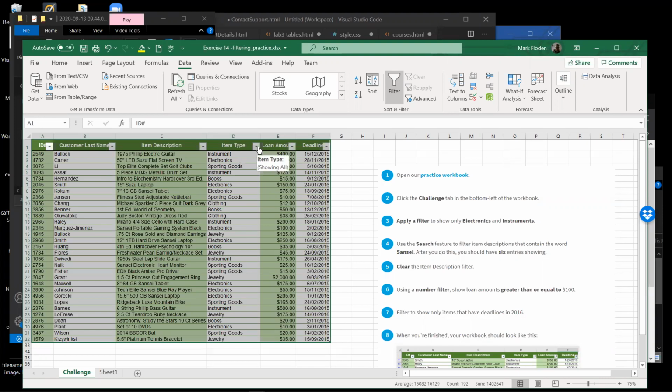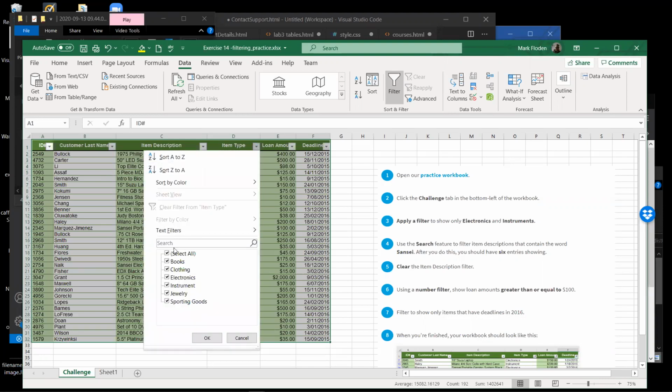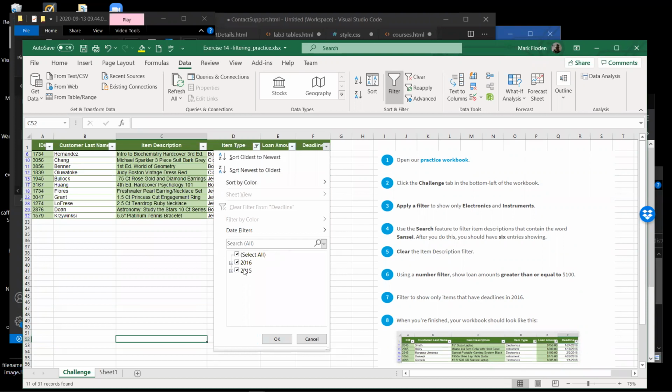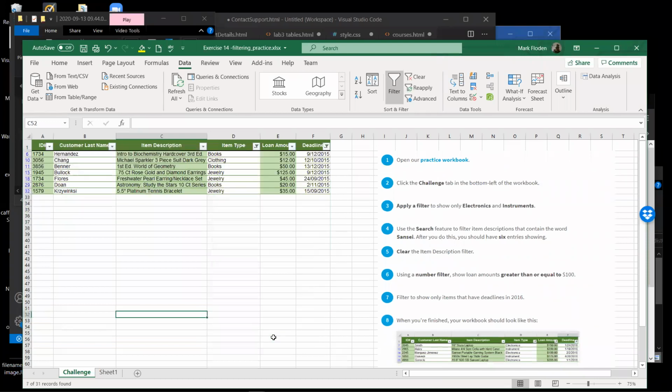Now we can do multiple things. Let's say I want to get all the books, all the clothing, all the jewelry, but I don't want electronics, instruments, or sporting goods. And so this is now limited to just books, clothing, and jewelry. Let's say I want only the ones that are in 2015. So I take off the select all and click on just 2015.